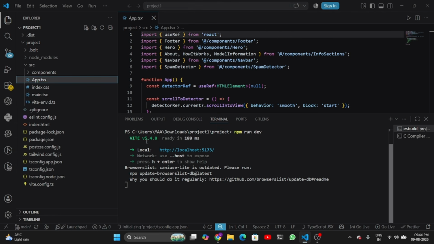SpamDetector.tsx contains the actual interactive spam detection function. InfoSection.tsx contains the how it works and model information sections. Navbar.tsx manages the navigation bar. Footer.tsx contains the footer section. The component based structure makes the application easier to maintain and modify.